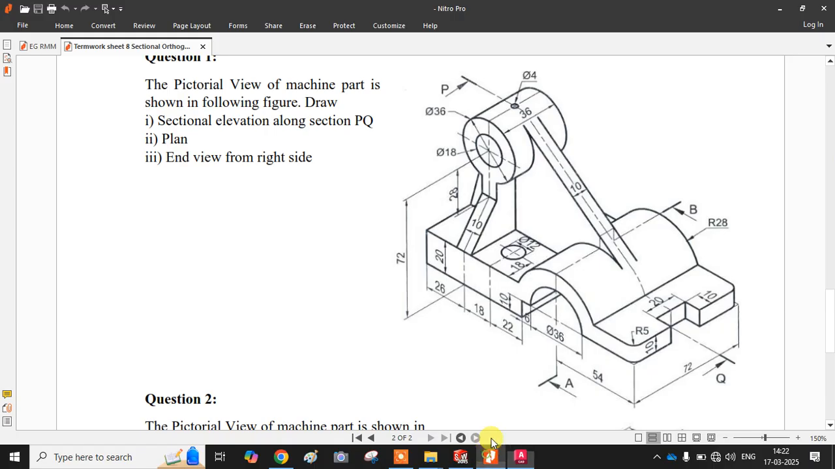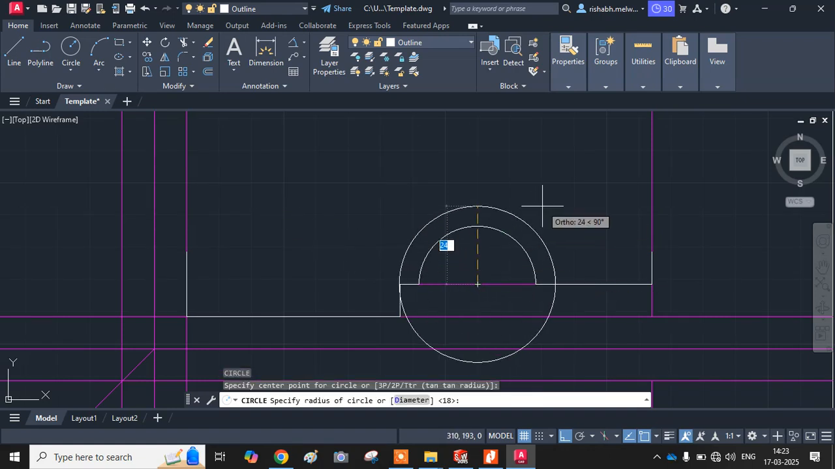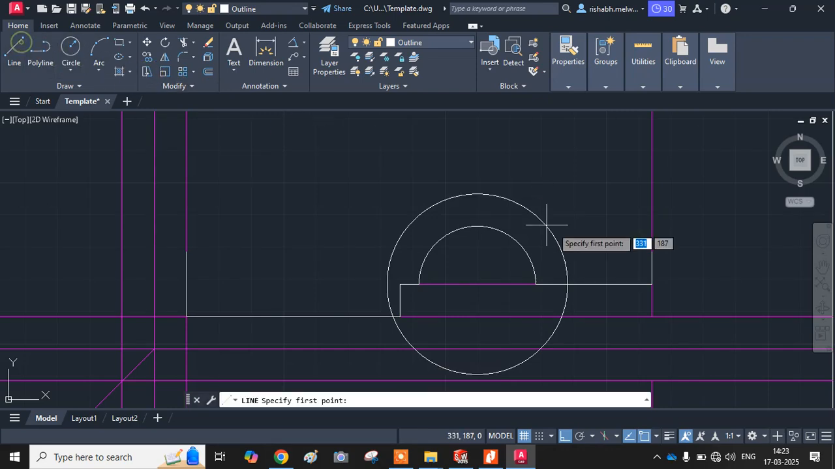Now here you can observe this outer circle. This is not a semicircle. What is the radius of this one? 28. So simply C, enter. This will be the center, and what will be the radius? 28. So 28, enter. Now I will again go back to line, and from here just observe this.